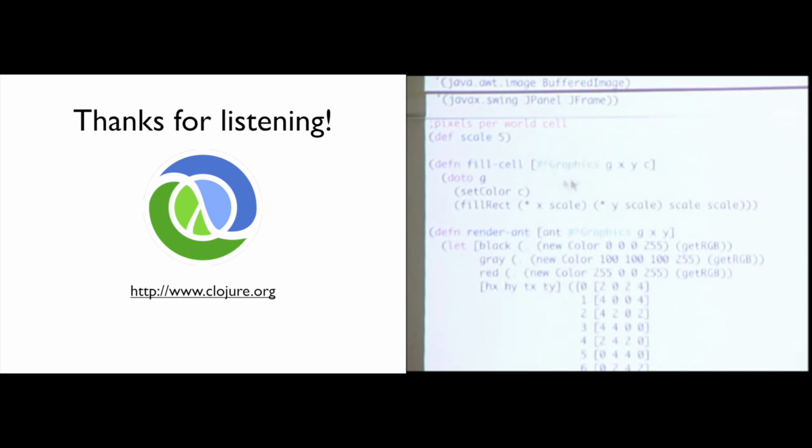So this is a metadata literal. This is metadata actually being supplied to the compiler.